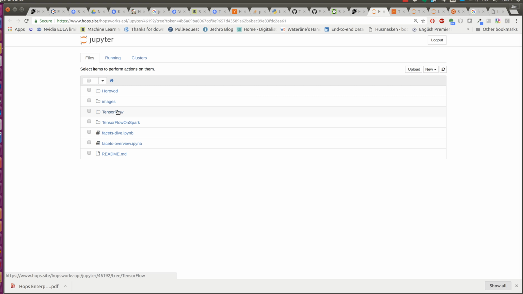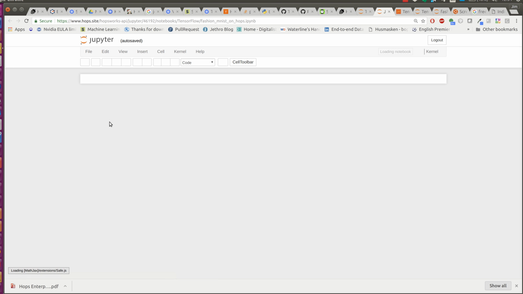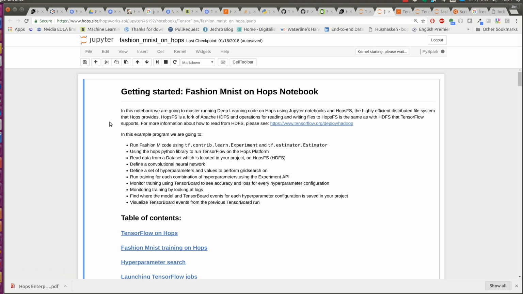I'm just going to go through the TensorFlow examples, and we'll look at one in particular, Fashion mnist. The other two that you'll see here is the Keras example, multiple GPUs, and then CIFAR10 you can run yourself. So CIFAR10 is a pretty good one to get started. It's a significant model to train.